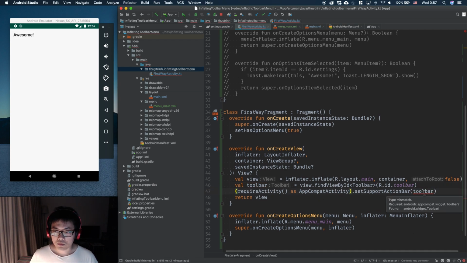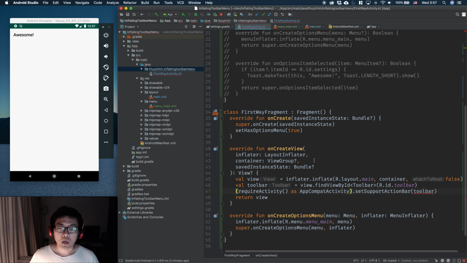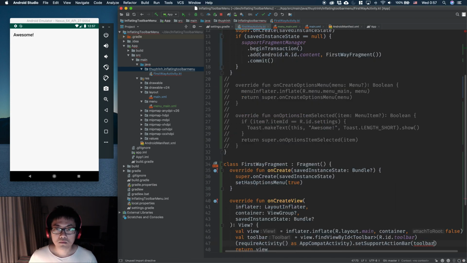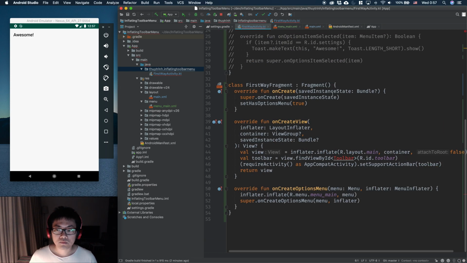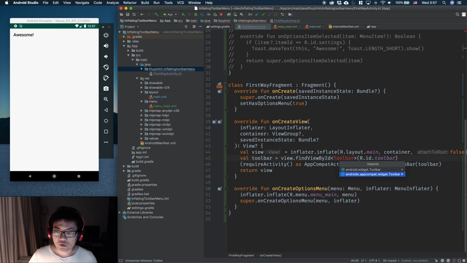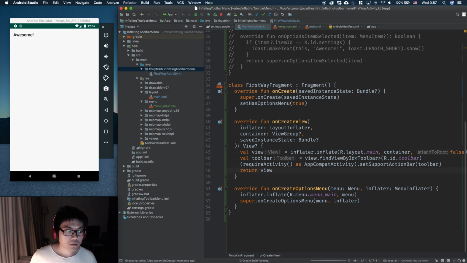What's wrong? Okay. I used the wrong type of toolbar. I just chose the toolbar API from AndroidX. Okay, it works now. Let's run and see.